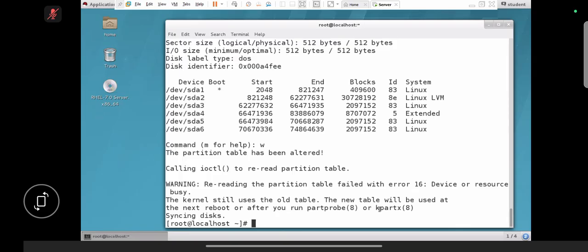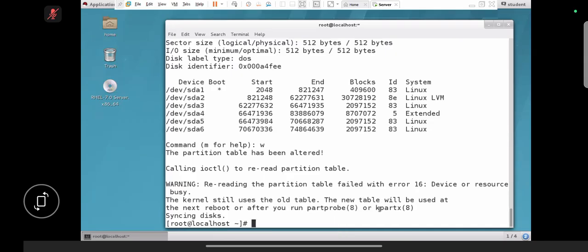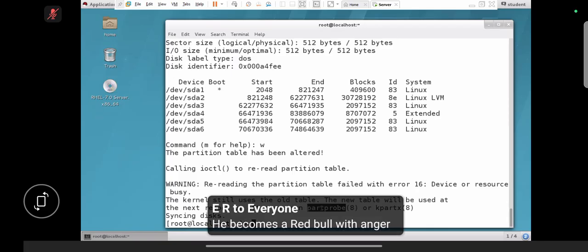He's going to do the work because I'm a faculty, that's why. Here, Dattu is the kernel. So I'm providing one request to the kernel. Partprobe is a command. It will request the kernel to update the partition table. Safe. There will be no anger from the kernel. I hope you got it, guys.